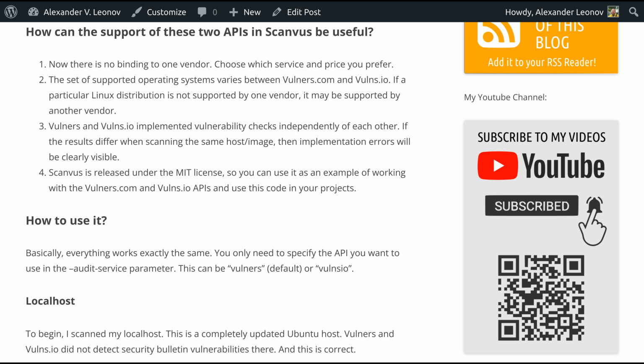Scanvus is released under the MIT license, so you can use it as an example of working with the vulners.com and vulns.io APIs and use this code in your projects. How to use it? Basically, everything works exactly the same. You only need to specify the API you want to use in the audit service parameter. This can be vulners default or vulns.io.